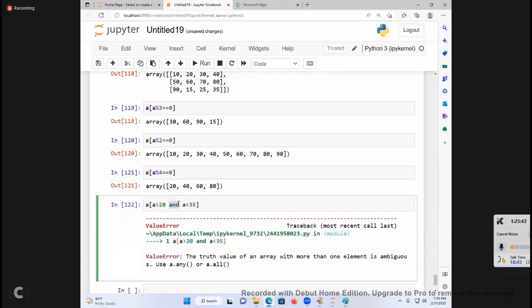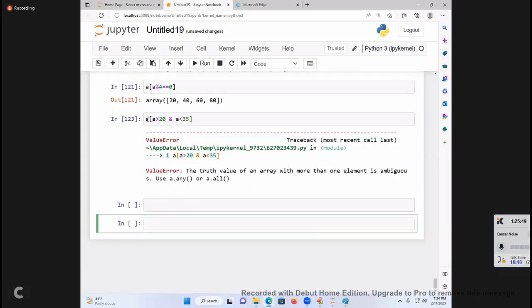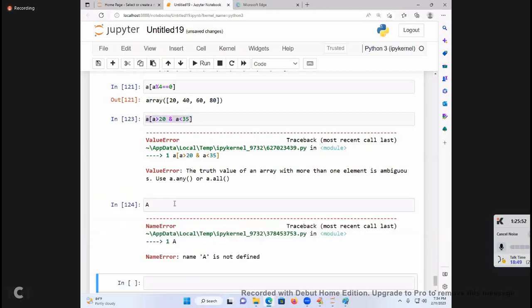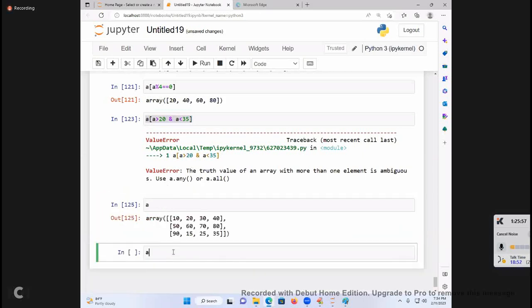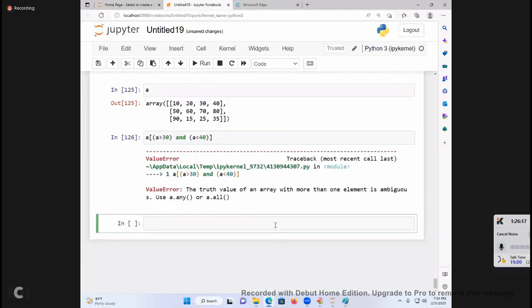Okay. Now I will write it. See that? A of, A of, I'll apply. Now I am writing A greater than 30. A greater than 30. A greater than 40. A greater than that. So what is happening? Truth values of all these things so ambiguous. So here, what I am writing?